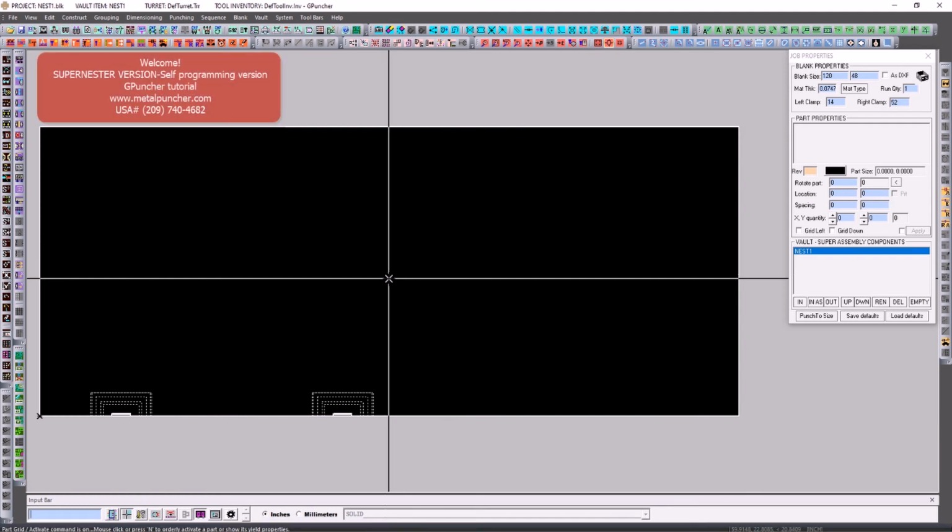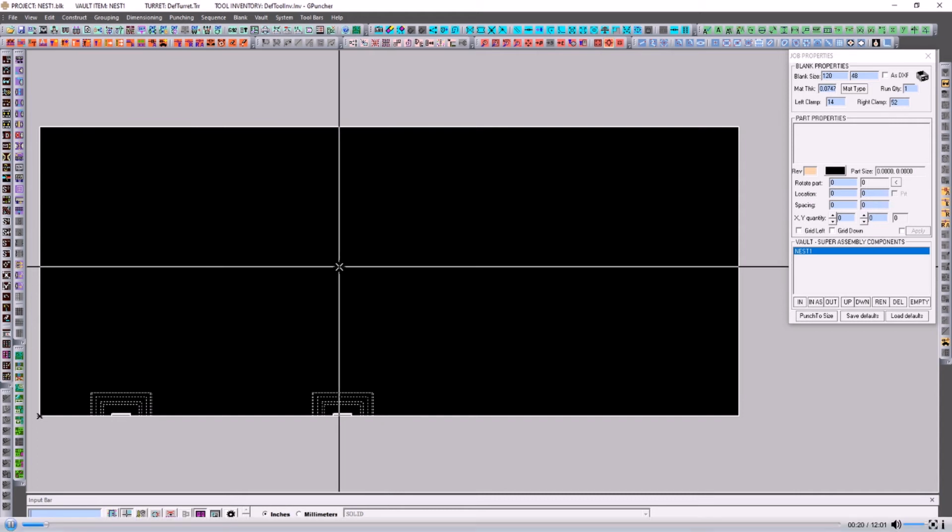This tutorial is about the SUPERNESTER version of the software, which is a self-programming version with little input from the user. We're going to get from DXF to G-code automatically with little intervention. Use the necessary intervention, and I'm going to show you how.